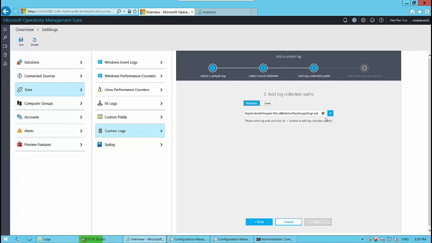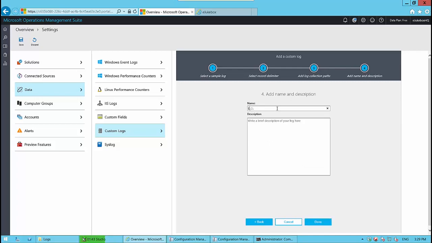We'll click on the plus sign, and it's accepted that. It's happy. Click on next, and here it's asking for a name. This is the last step. You'll see here by default it's got _CL, which stands for custom log. We'll give it a name, station playlist log, and click on done. And that's pretty much it.